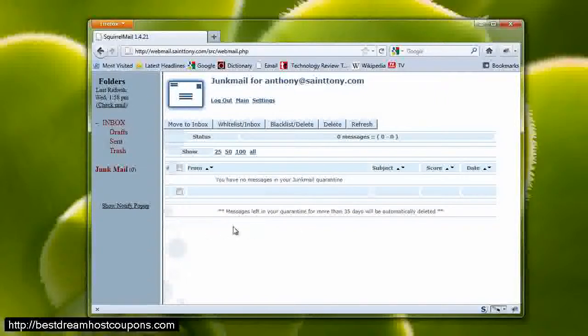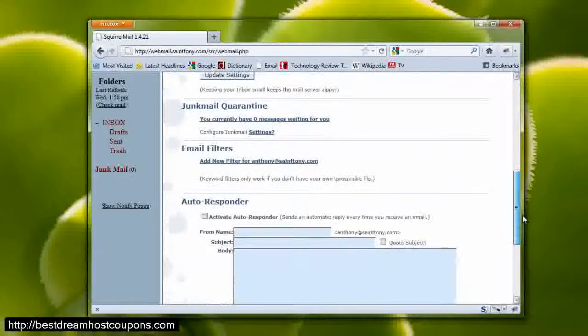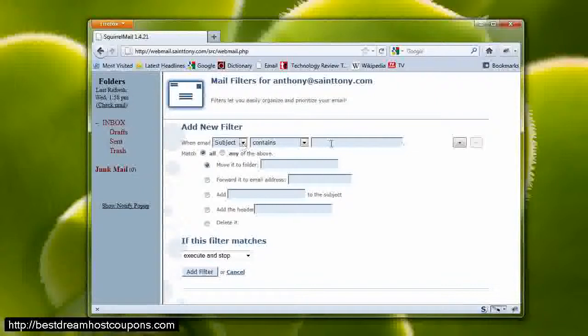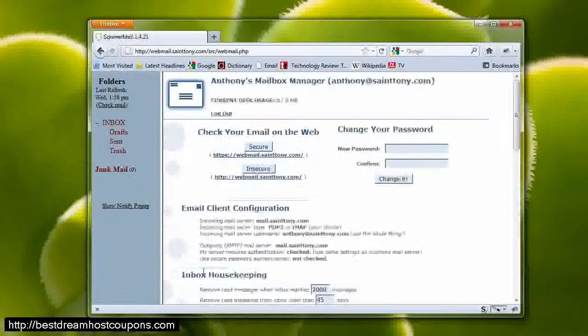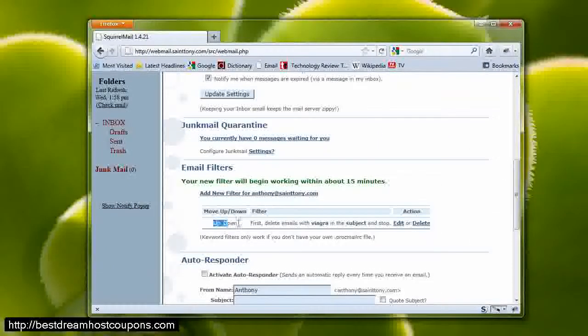Once you've finished checking your junk mail, you'll want to go to Main to check out some other capabilities. For instance, let's go down to Email Filters. I'm going to add a new filter for Anthony at sttony.com. For instance, I hate those spams that come in for Viagra. So I'm going to make it so that any email where the subject contains Viagra gets deleted. And I'm going to add the filter.